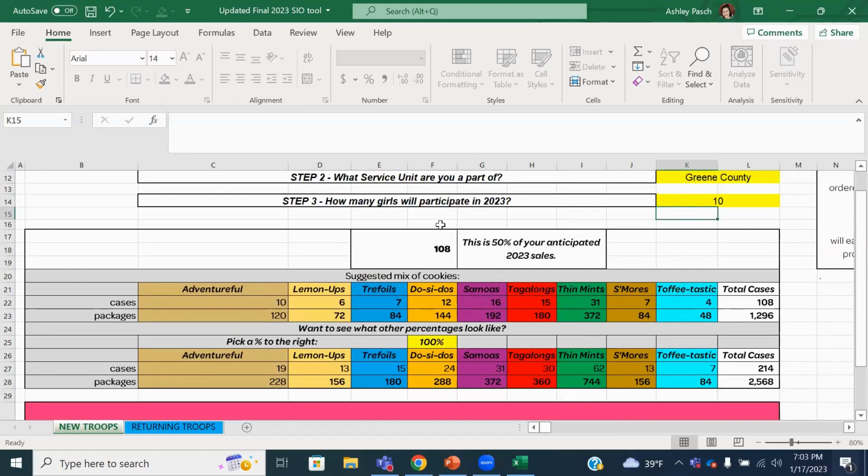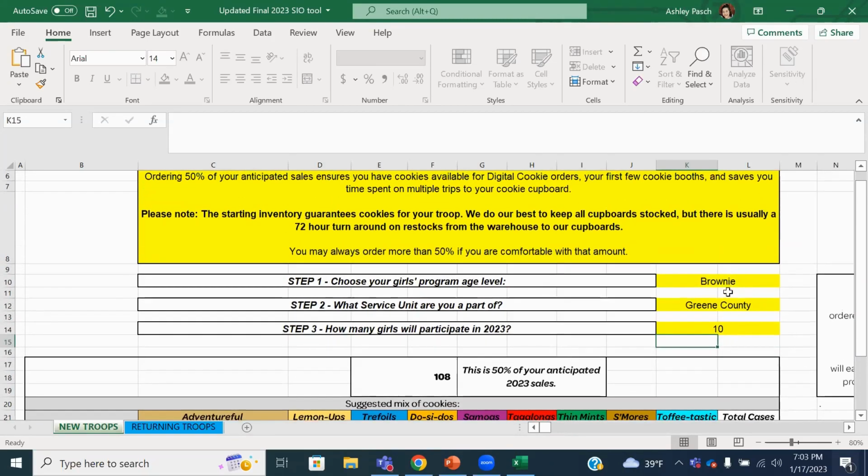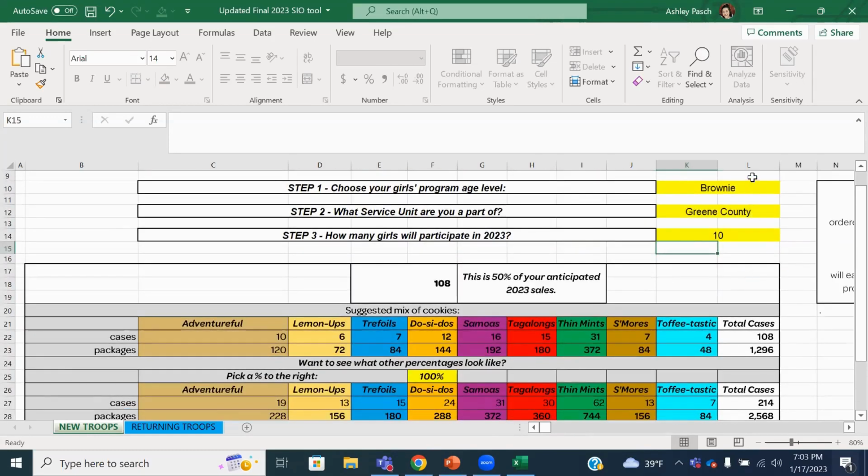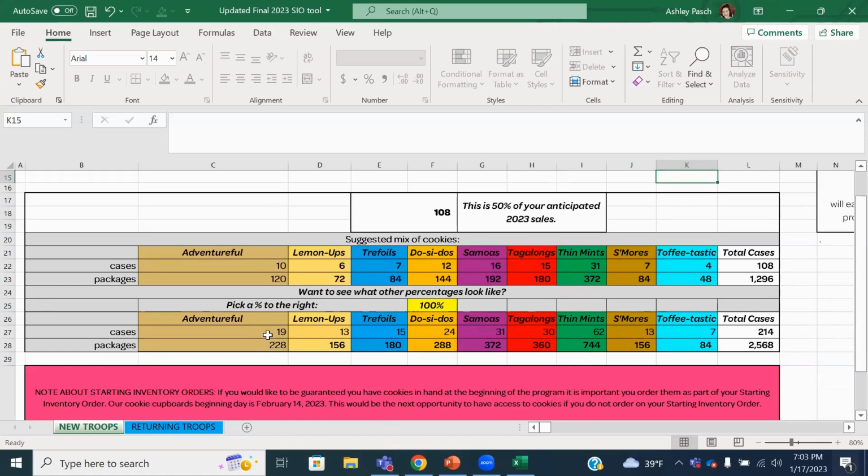What's going to happen is it's going to populate this piece of the Excel file. This shows you how many cases get you to 50% of your anticipated total sale, and then it is auto set to show you what 100% of your anticipated sale is. The way this is figured is we took the per girl average. For this particular instance, what Brownies sell in our council on average in 2022? What did the Greene County service unit sell on average? What was their per girl average? And then it does a bunch of fancy behind the scenes math with VLOOKUP, multiplies it by those 10 girls, and it calculates it here.